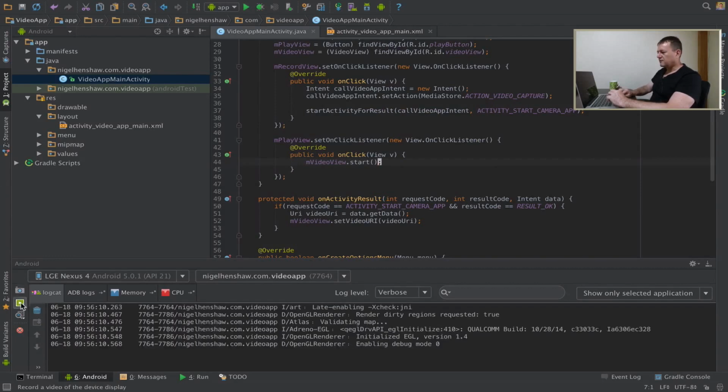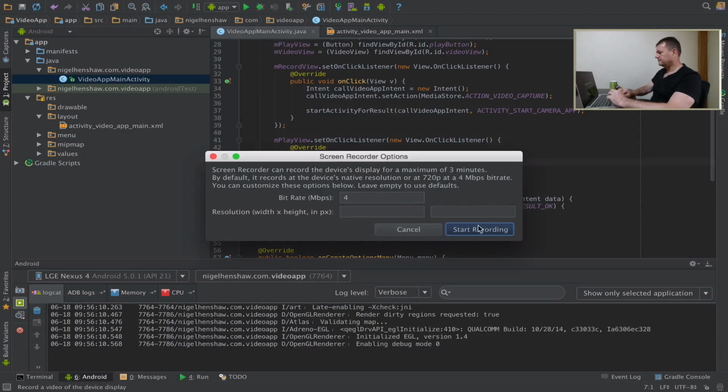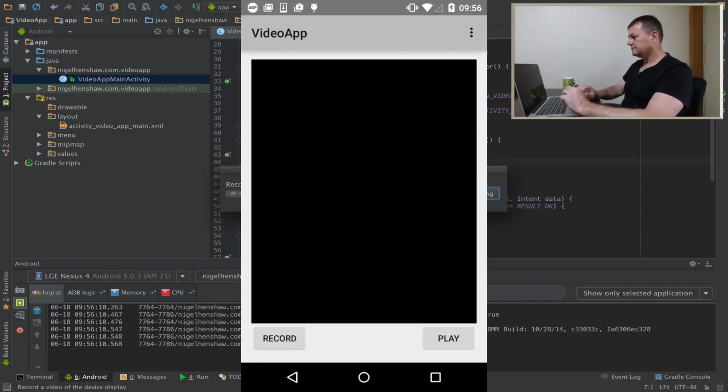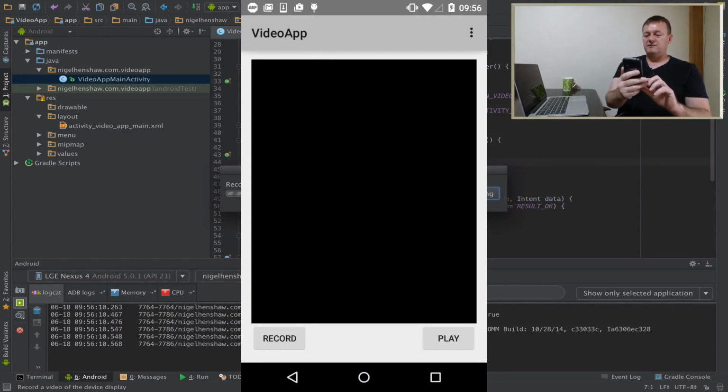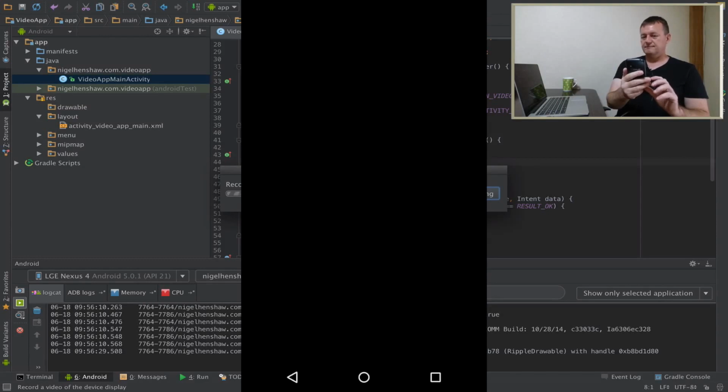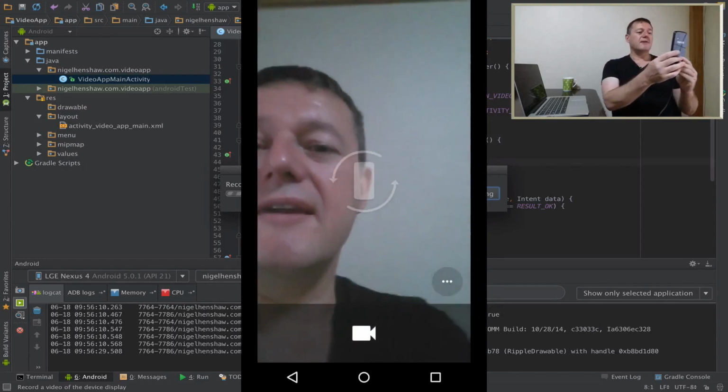And as usual, I'm going to record that. So the application's now started. This is what it looks like. So we'll press the record button. We've started up a camera application.